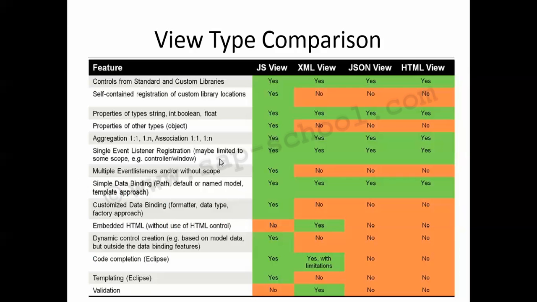After that, this table shows the view type comparison. As we discussed, we have 4 types of views: the JS view, XML view, JSON view and the HTML view. This table tells us which feature is available in which type of view. The first feature, the controls from the standard and the custom libraries, is available in all 4 views. After that, the self-contained registration of the custom library location is available only in the JS view.